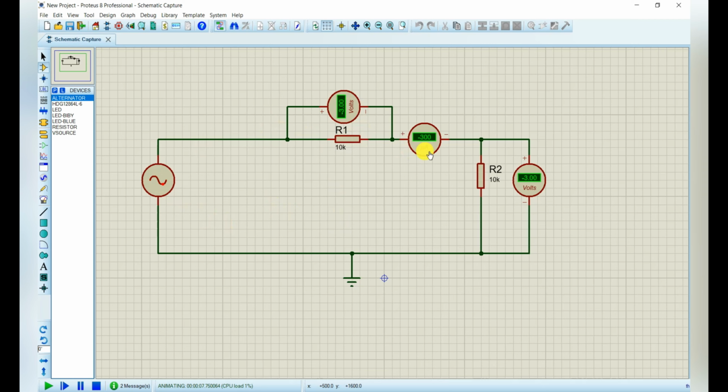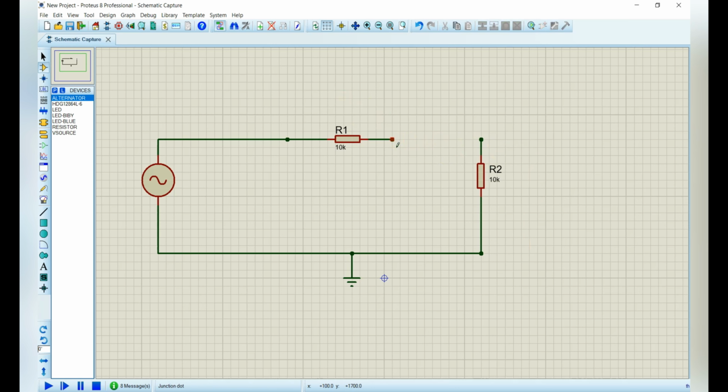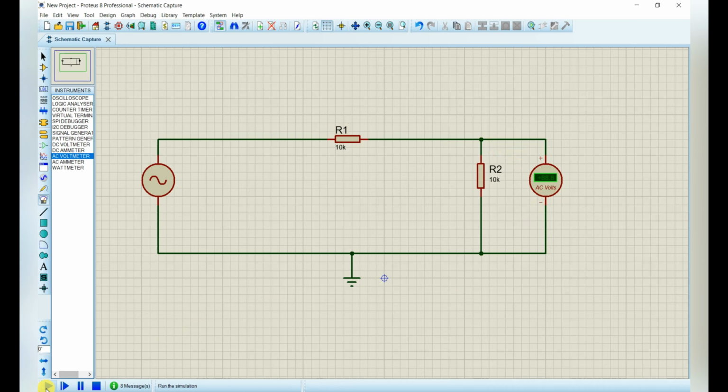The current is also fluctuating. Their voltage difference is also fluctuating here. Why? Because we are using the DC voltmeters and DC ammeters instead of an AC voltmeter and AC ammeter. Okay, so I removed this one, and now I go into the instruments and I choose the AC voltmeter. First of all, this is the AC volt, paste it here and run.